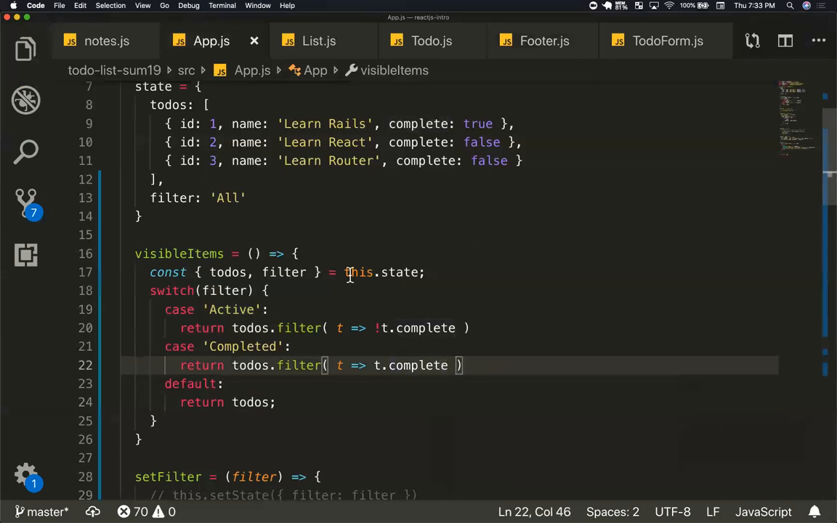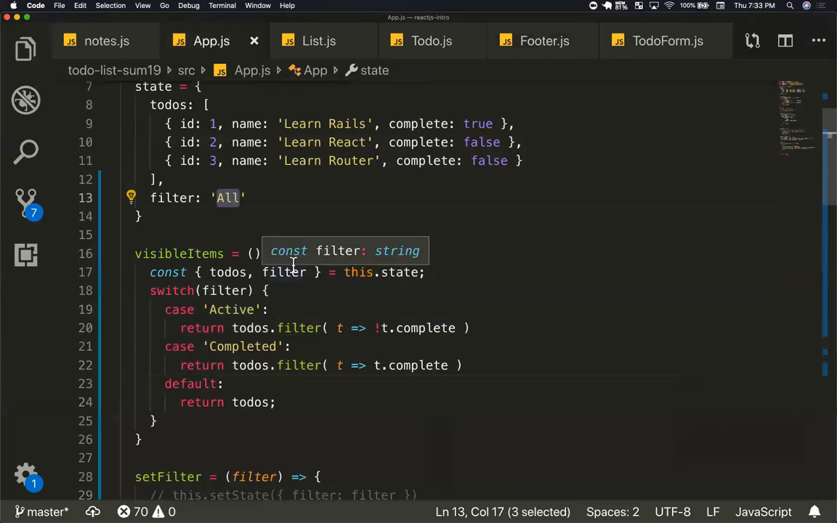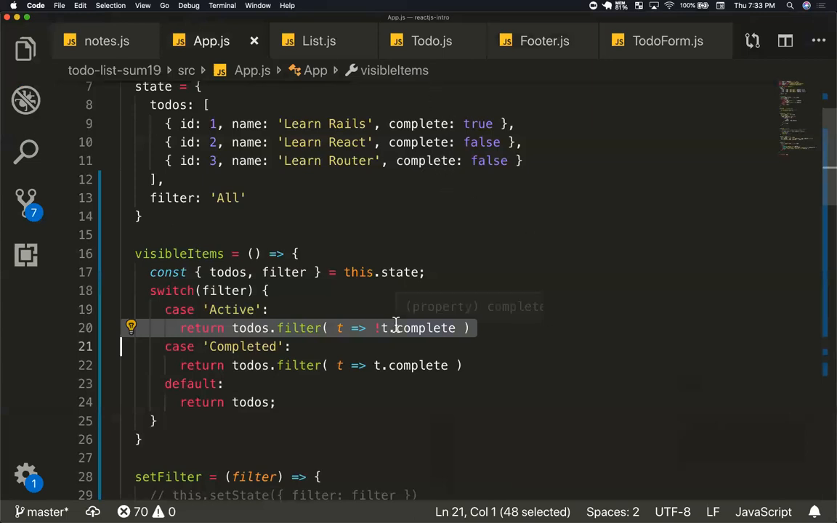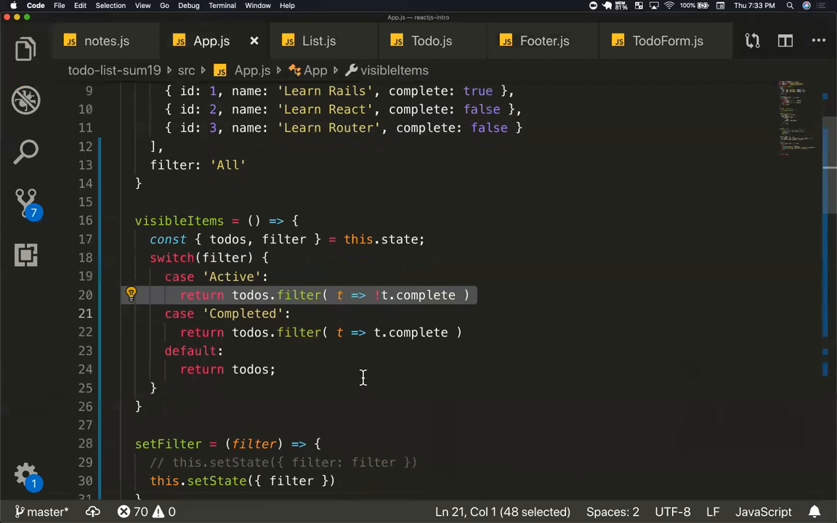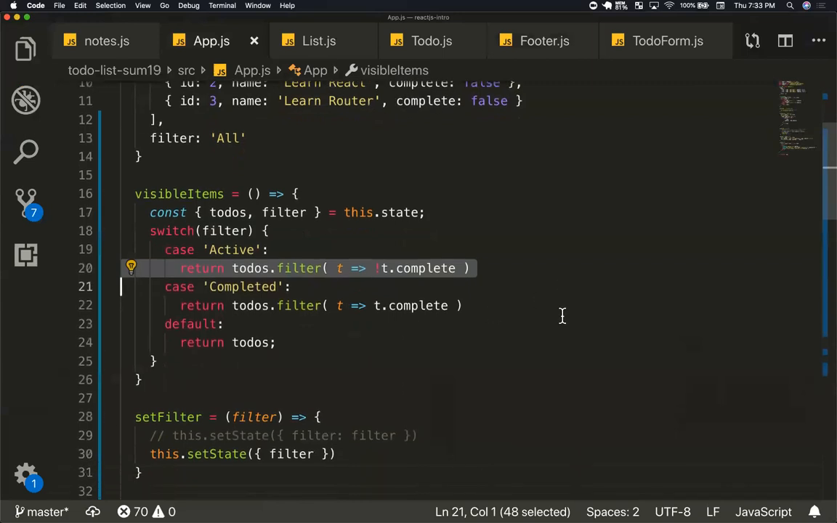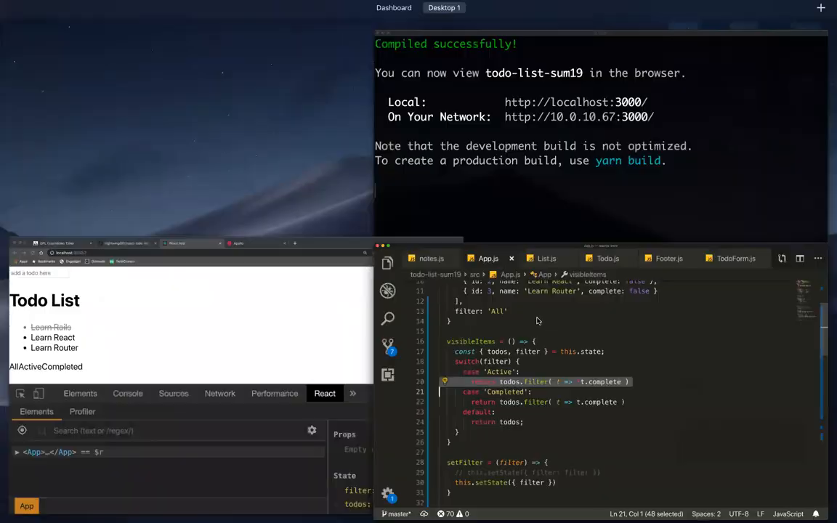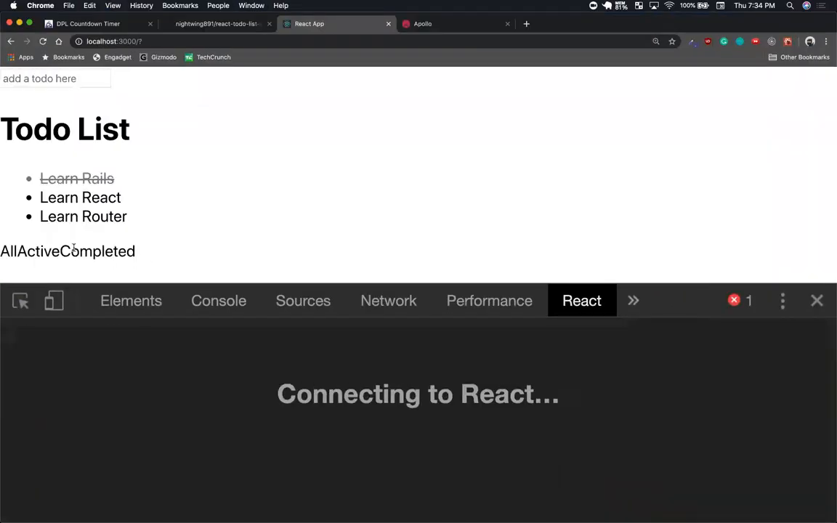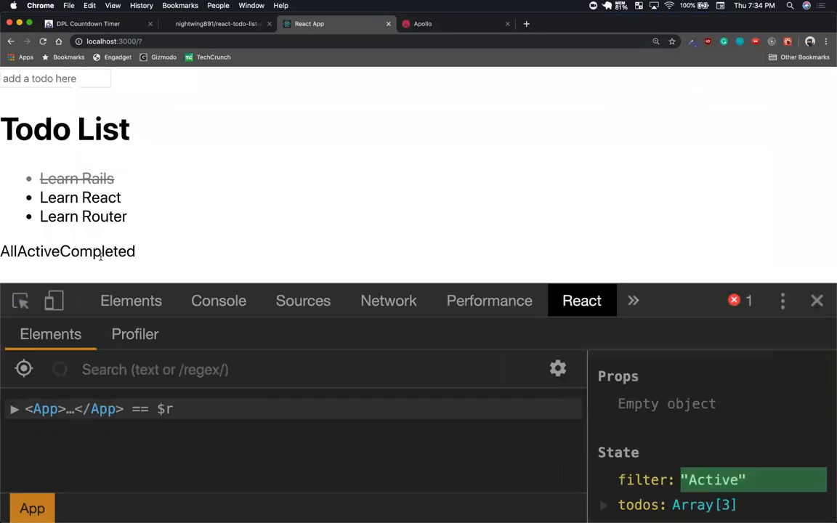Reading this: based on whatever filter the state changes to, whether it's all, active or complete, if it's active, then return all of the to-dos that are not complete. If it's not active, if it's completed, then show all the to-dos that are completed. So that's the logic there.